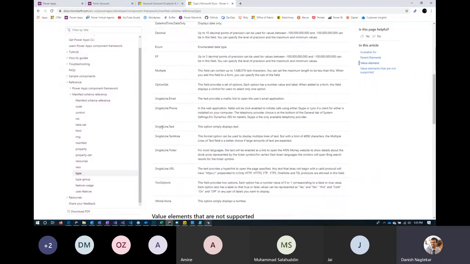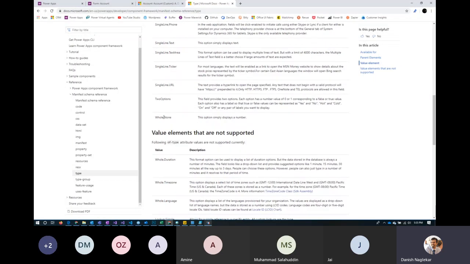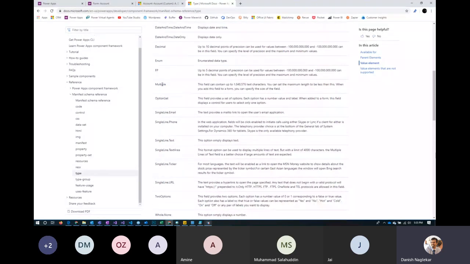So here you can see single line text area, and multi-line or multiple. Sorry, multiple. I think so. I've added multiple.